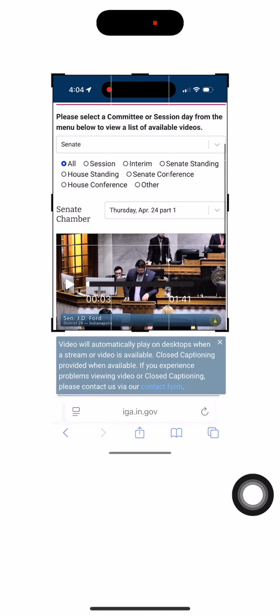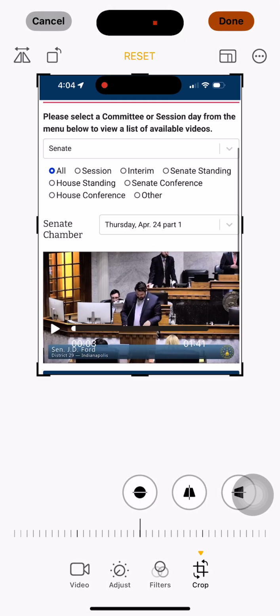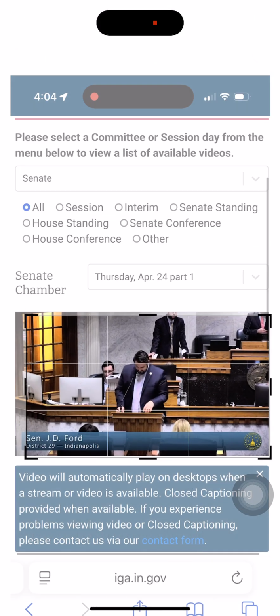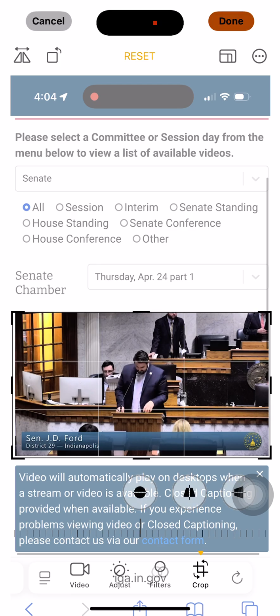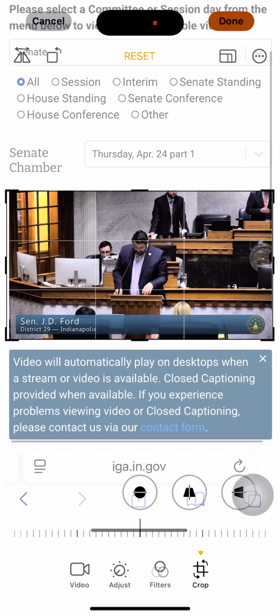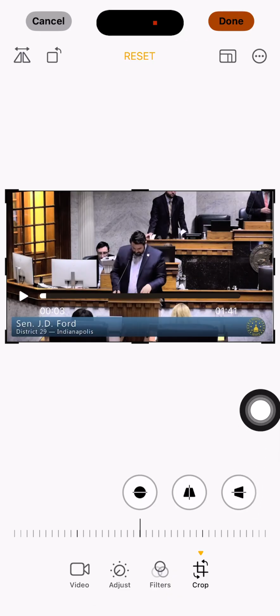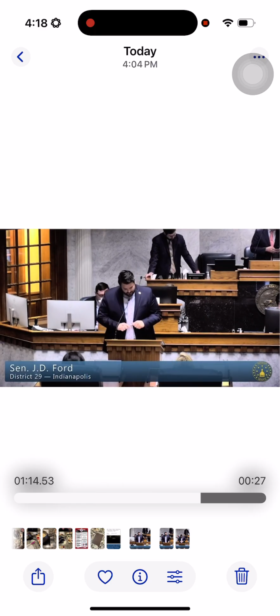Move your box around it how you want it. See, move it, make it nice and pretty. Make sure there's not white showing, which I can see there is on both sides. So bring it in a little bit with my finger. Okay, that's exactly how I want my video no matter what. So I'm going to click done. Okay, so now I've got my video and it looks pretty nifty.